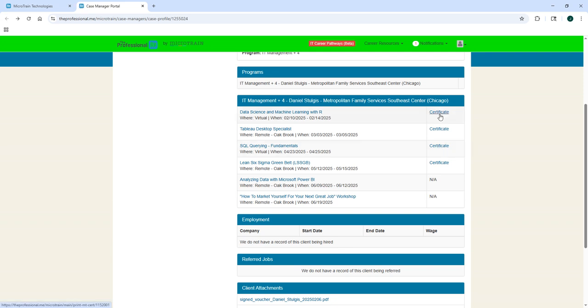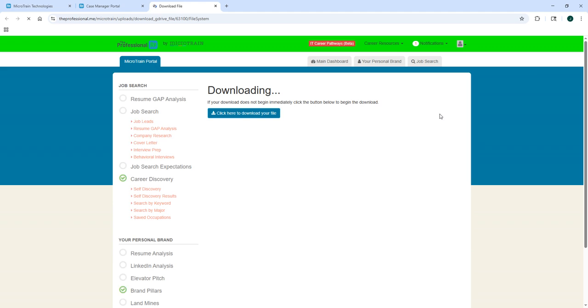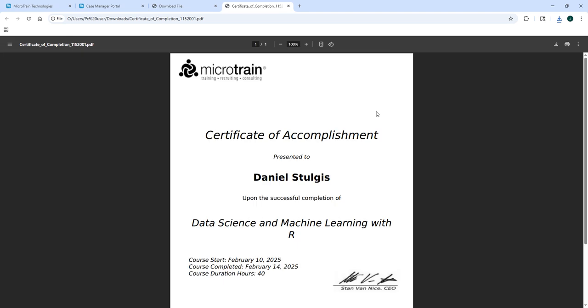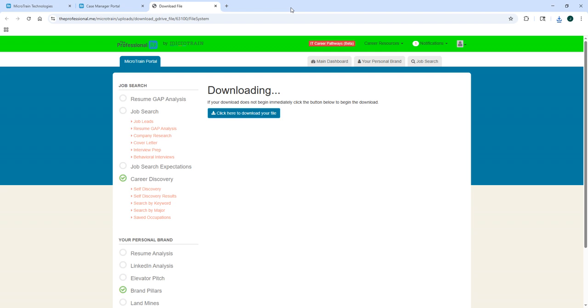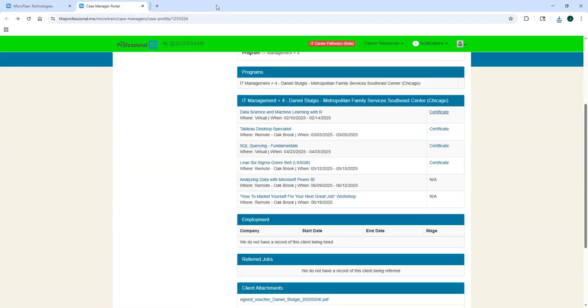If you just need the certificate, you can click the certificate and it'll automatically download and show up as our certificate of completion. If it doesn't download automatically, you can press the blue button here and it should download straight to your downloads folder.